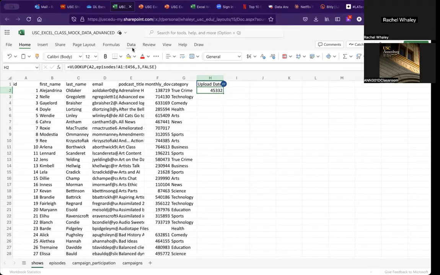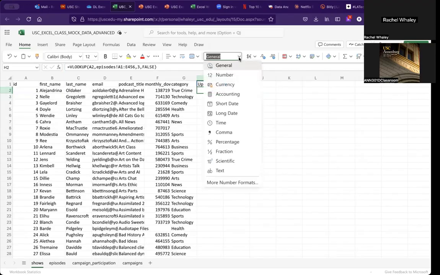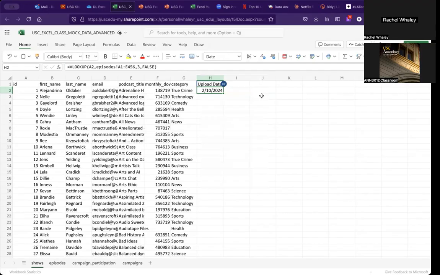Okay, so I'm gonna go over here. I'm gonna go to my number formatting menu, which is right here. I'm gonna change this to date. Perfect. I'm gonna say February 10th, 2024.